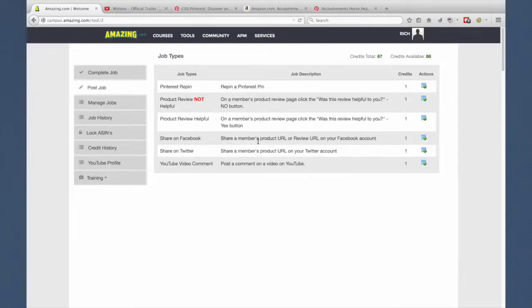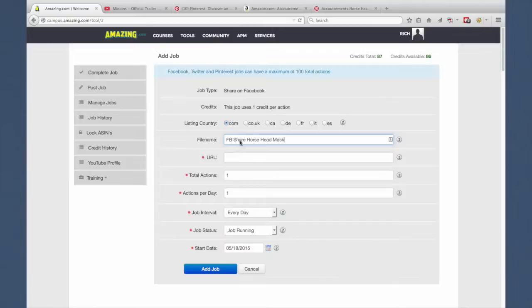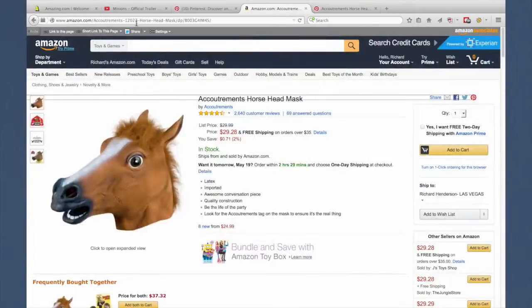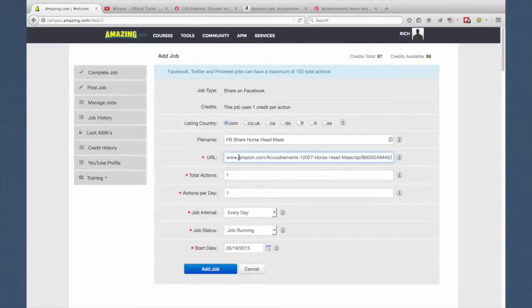The next one we're going to deal with is Share on Facebook. So again, we're going to click on the Add Job icon under Actions. So I've put Facebook Share Horsehead Mask. The URL, we go back to it. Now we can actually just take this URL, copy it, go back here and paste it in.